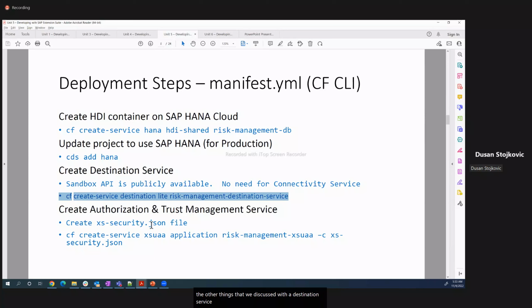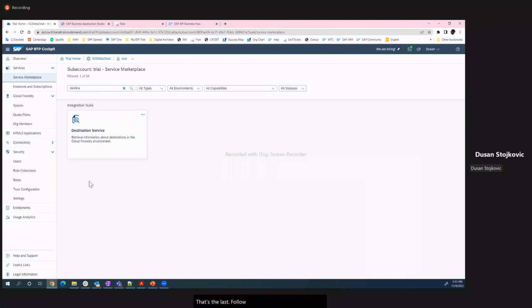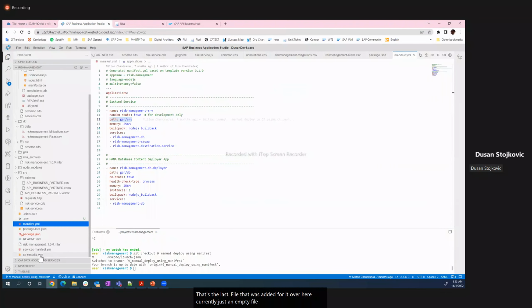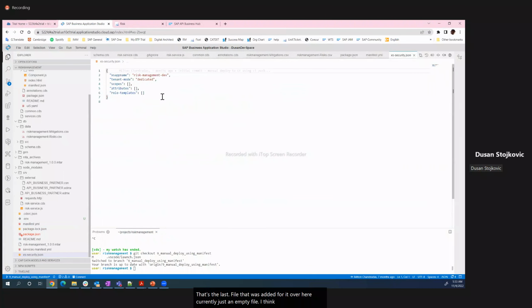So let us now mention the last service that we need for this step to deploy something with manifest YAML: the authorization and trust management service. That's the last file that was added for it over here. Currently it's just an empty file, I think in this version, right?